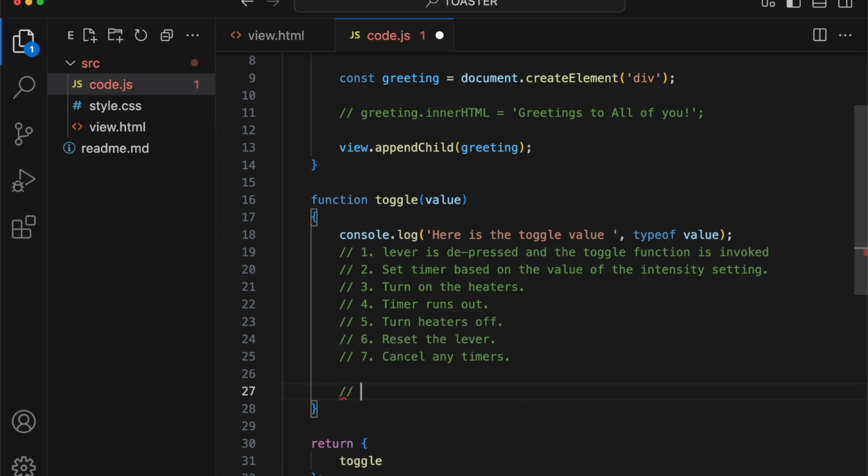So let's see if we can think of something else that comes out here. We need to get the elements of the heaters in both inputs. Okay, so let me just type this out. We need to get the elements of the heaters in both inputs.